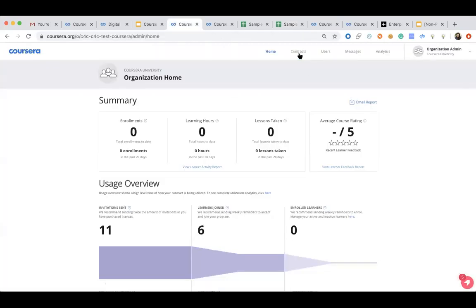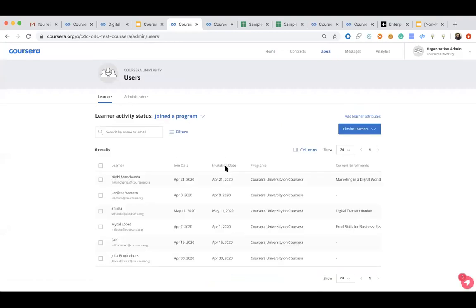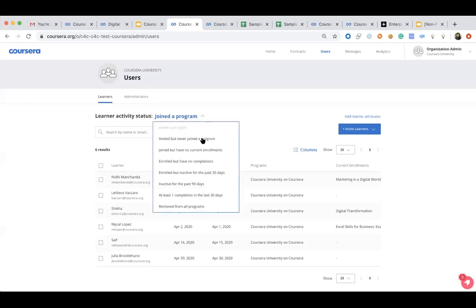Okay, so after the report option, now I'll move to the users tab. The users tab has 2 sections, learners and administrators. Under the learners section, you can see the list of all of your learners that are a part of your platform across all of the programs. Here are a few filter options given to you. You can select a particular list of learners based on these filter options.